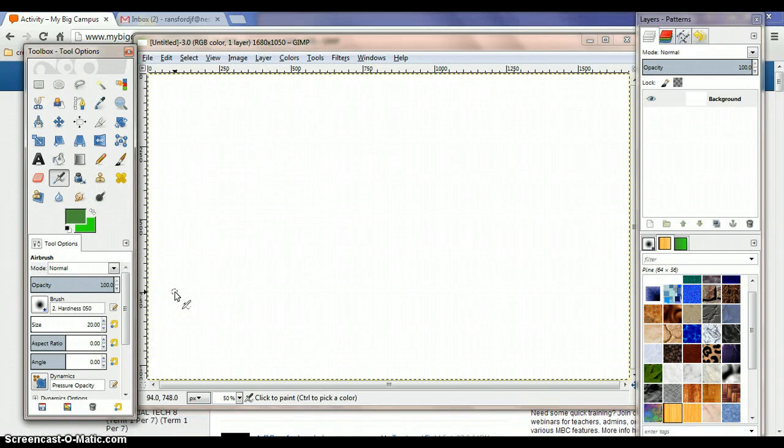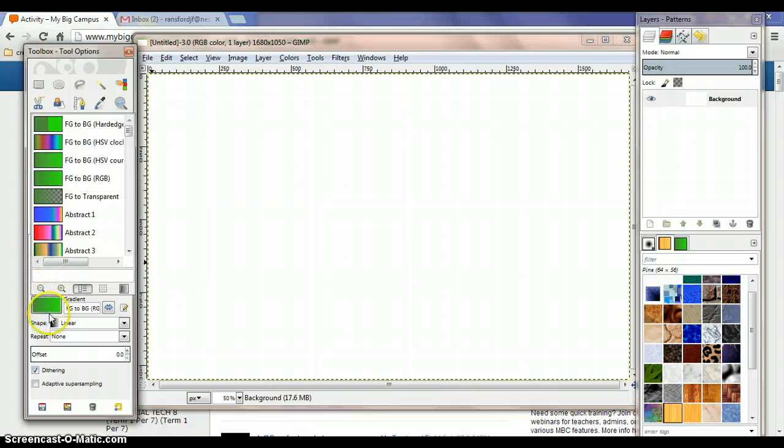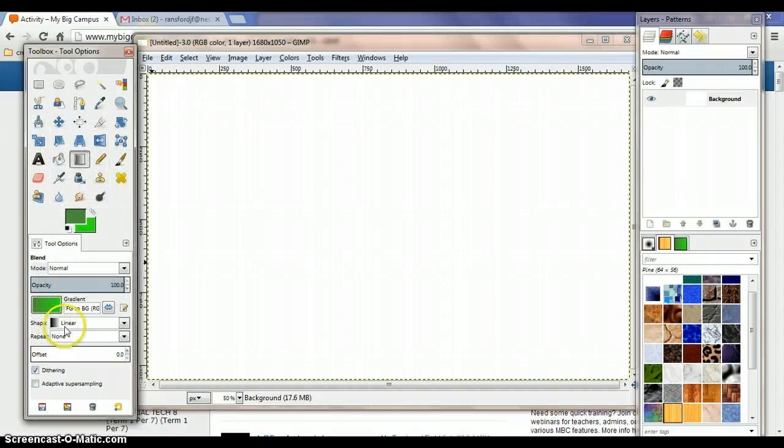Now, the next thing we're going to do is click on the blend tool, which is this gray box right here. It's dark gray, then turns to white, and it's going to allow us to do our ripple effect here. And we want to make sure that we click on this box right here, and we want it to say FG to BG RGB, or foreground to background in RGB mode. So make sure that's clicked. And then we want the shape here to be linear, and we should be good to go.